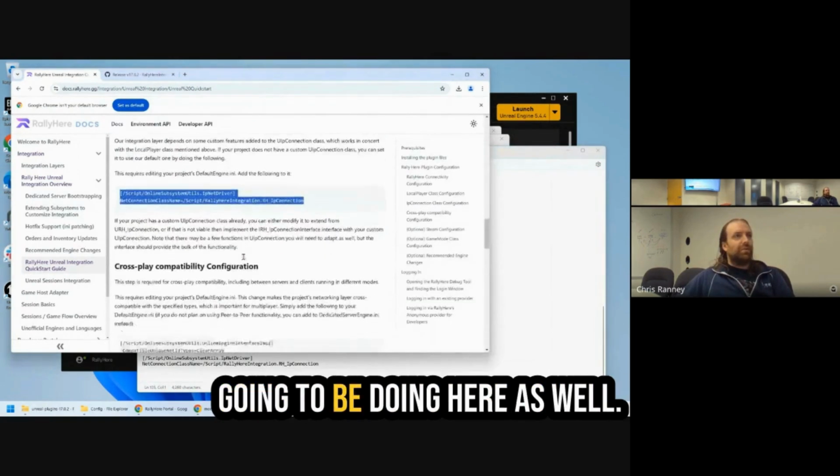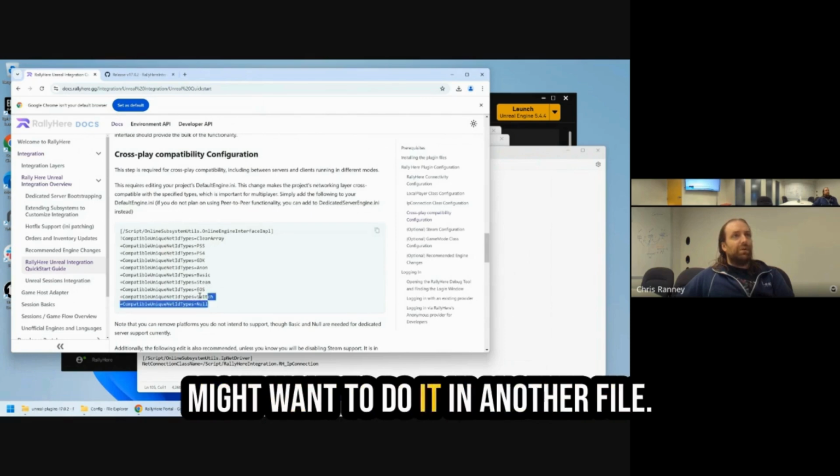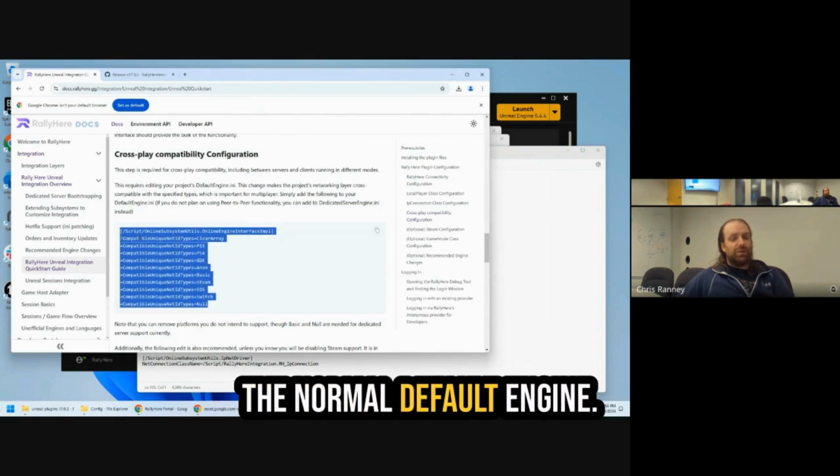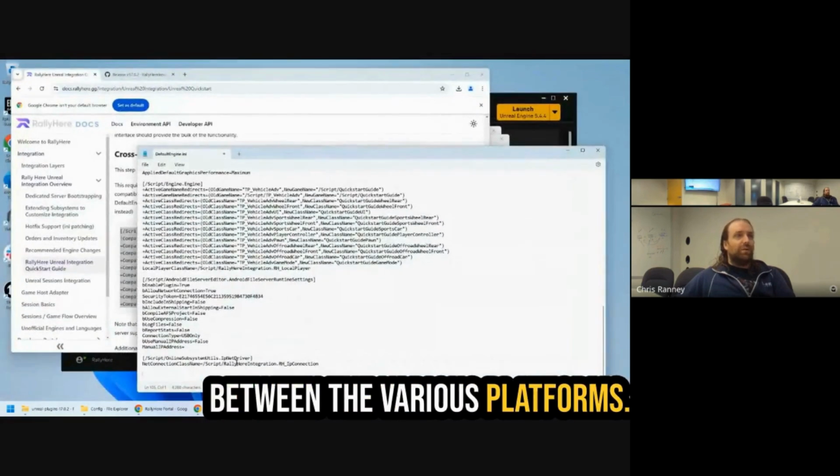There's a couple other things we're going to be doing here as well. This can be done in the main default engine. There's a couple cases where you might want to do it in another file. I'm just going to put in the normal default engine. This enables cross-play between the various platforms we support.